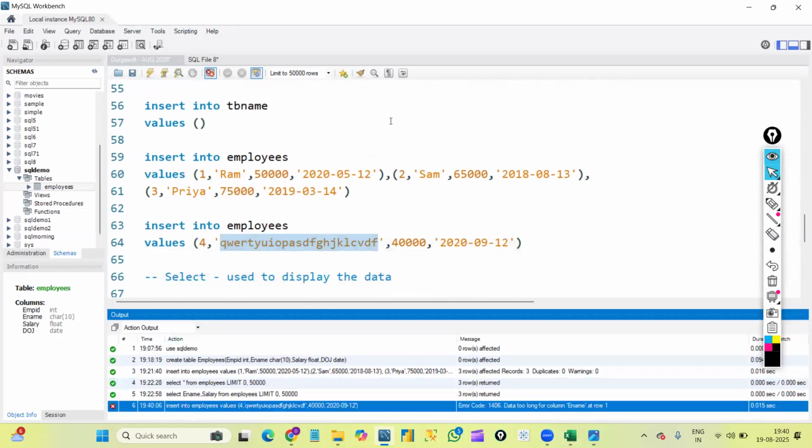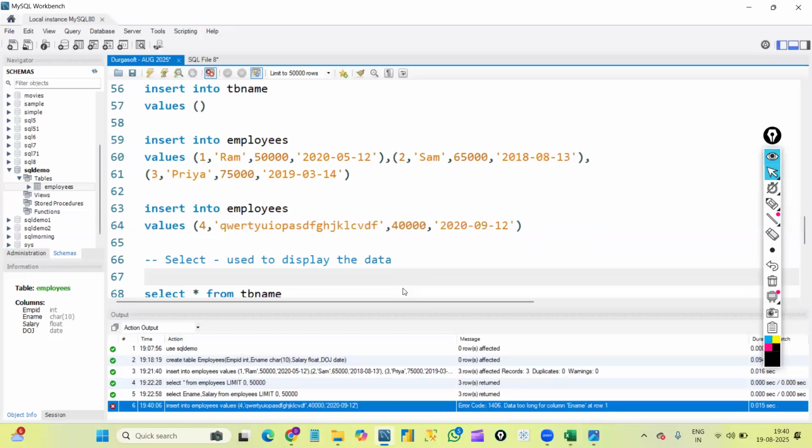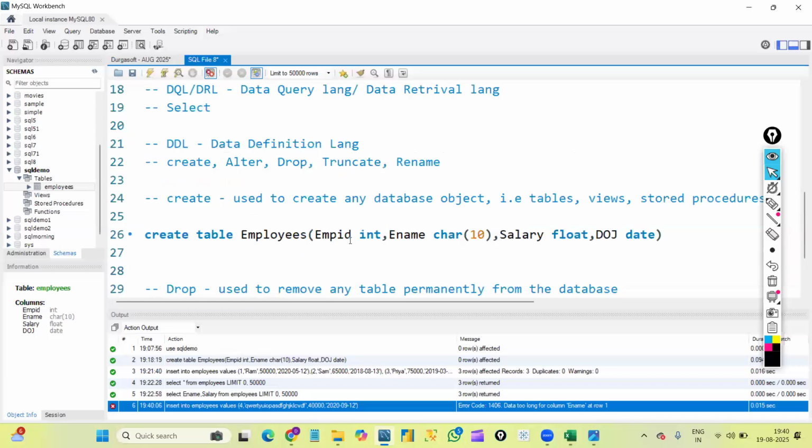So every time whenever we make any mistake, it will give the error message very clearly. Okay, by seeing the error message, we will understand what mistake we made and we can rectify it.